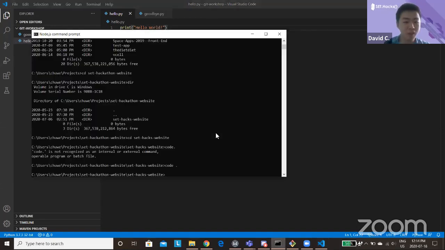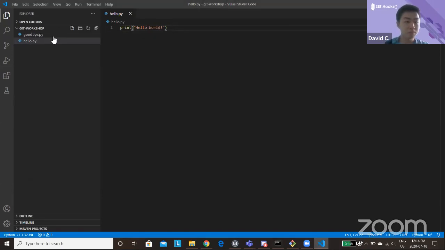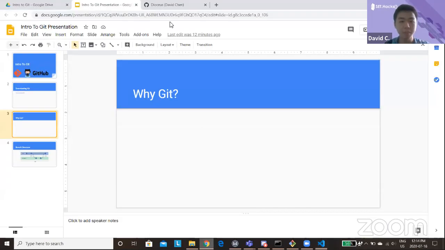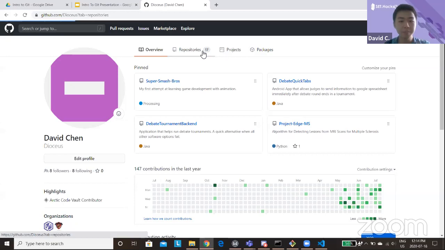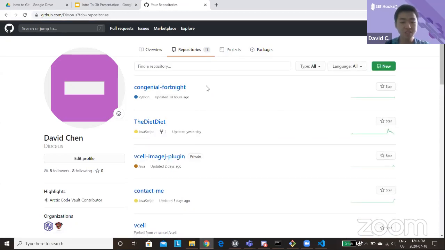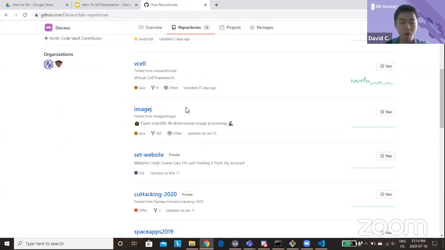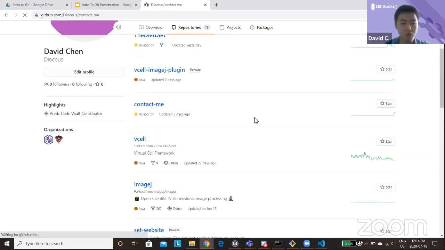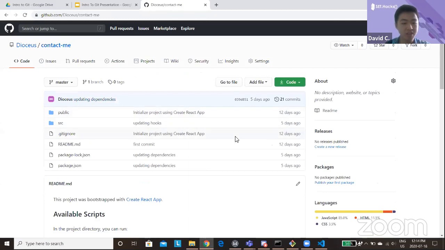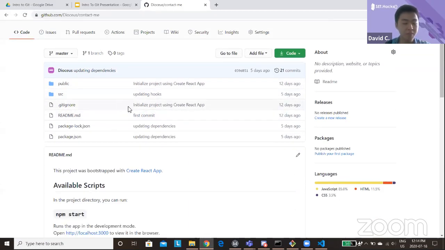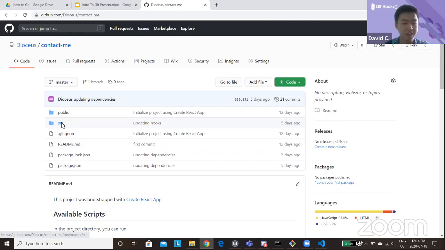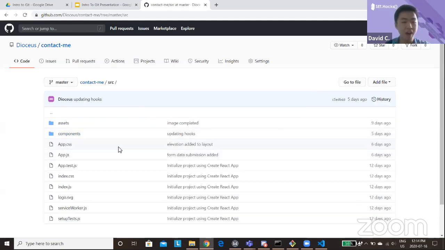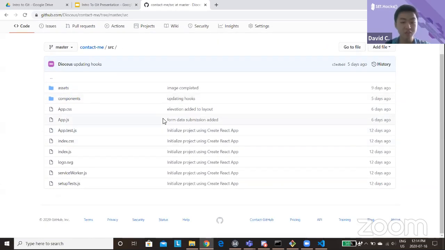So now the question becomes, how do I move this code to GitHub? When I go to GitHub, this is what it looks like. As you can see, there's a set of different repositories that each contain different sets of code. If I go into a repository here, this is a React project that I made for a company. Basically you have files, and each of these files contains different sets of code.